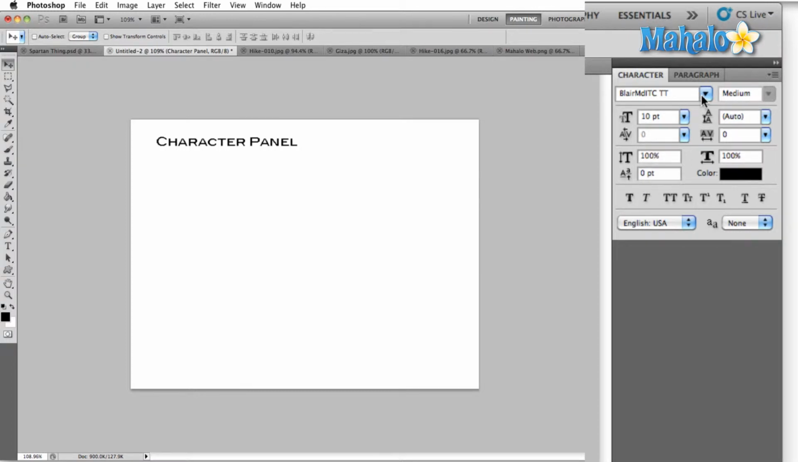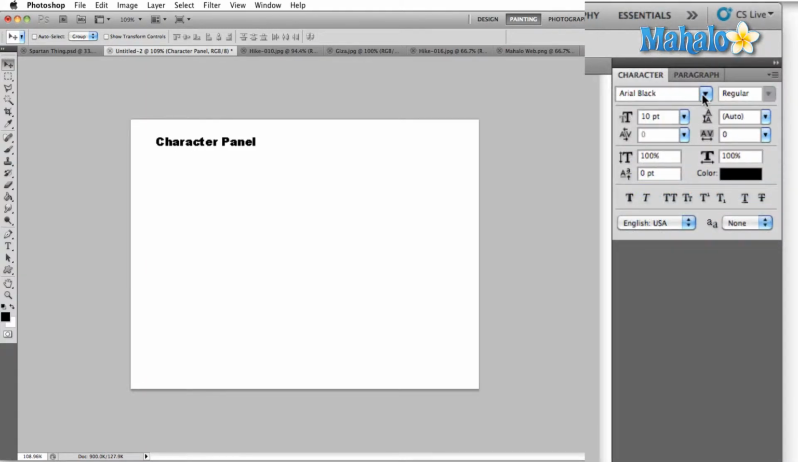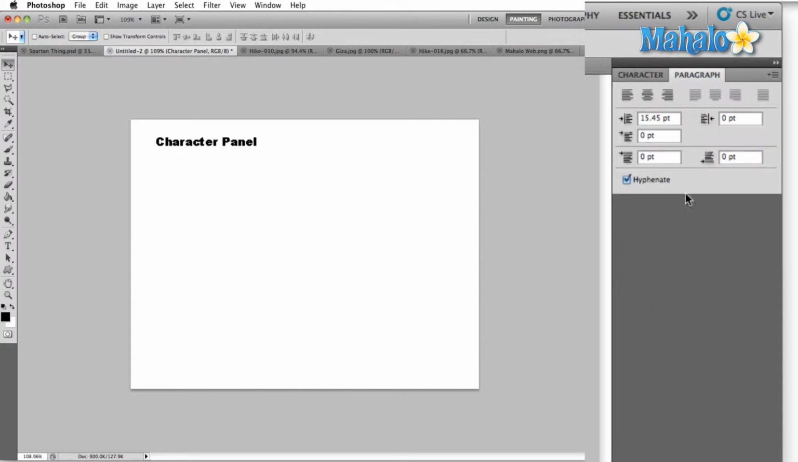First we have the font name, and if we click on that, it shows us an example of what the font will look like once we select it. Immediately, as you can see in the main area, it will change the font to whatever we have selected.